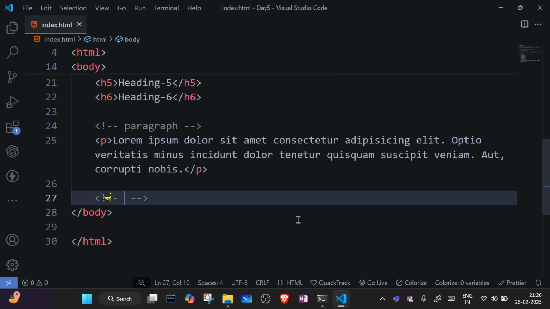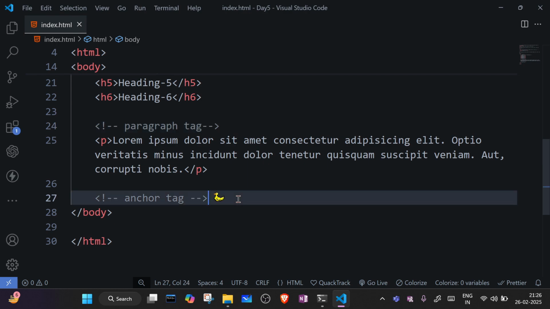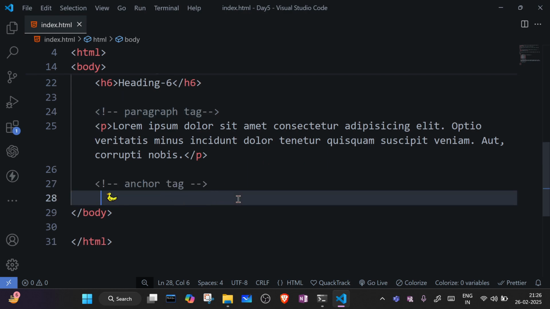After that, we have discussed the anchor tag. Okay, anchor tag. So what is the anchor tag? How to write the anchor tag? The anchor tag will make our text clickable. Okay, let me just open live server so you can see side by side what is happening.